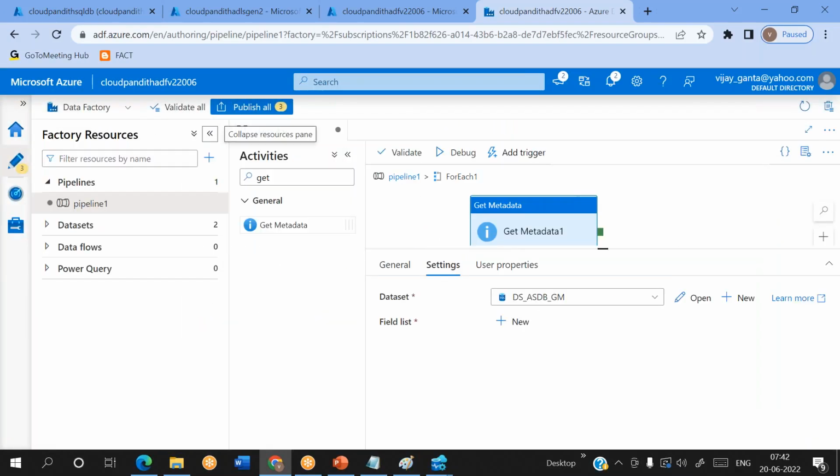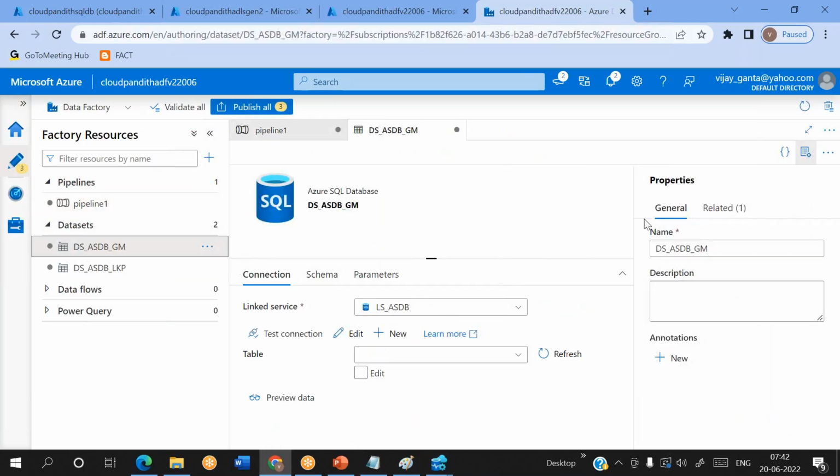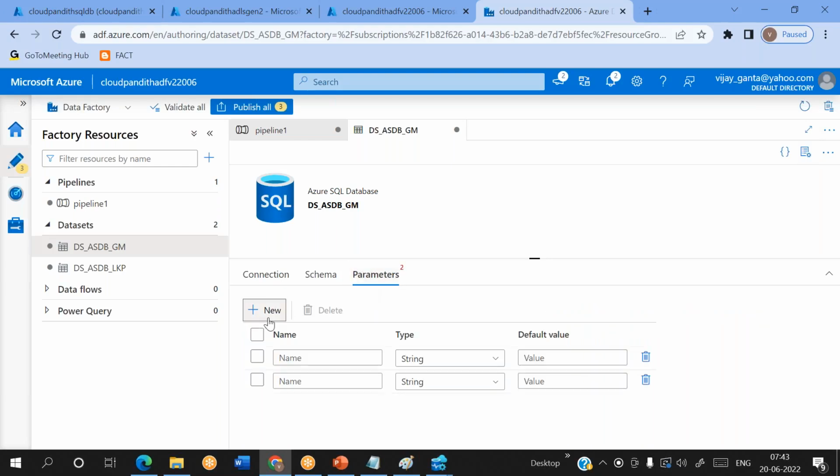Now, how will you pass the table names one by one to this dataset? Only Prithvi, tell me how to pass one by one table name to this particular dataset. Sir, go to parameters. How many parameters do we need? We need 2 parameters, sir. Why two? For schema and for table. Very good. One is for the source schema, another one is for the source table.